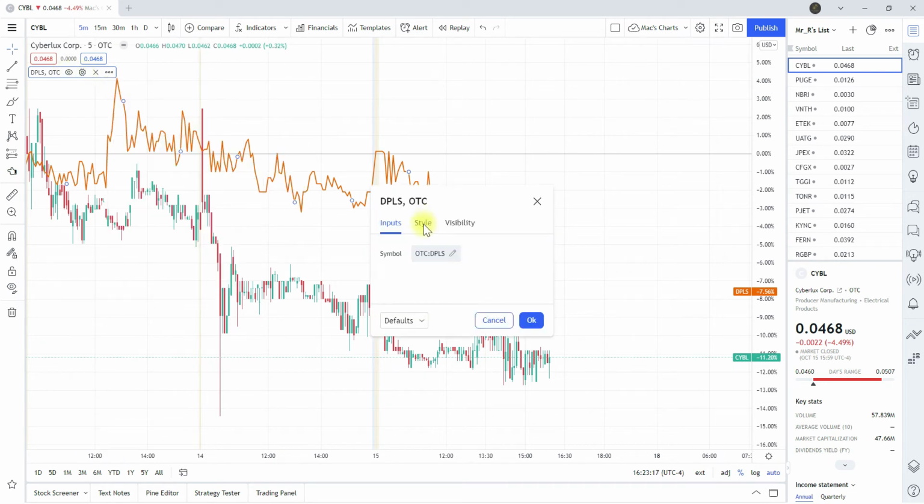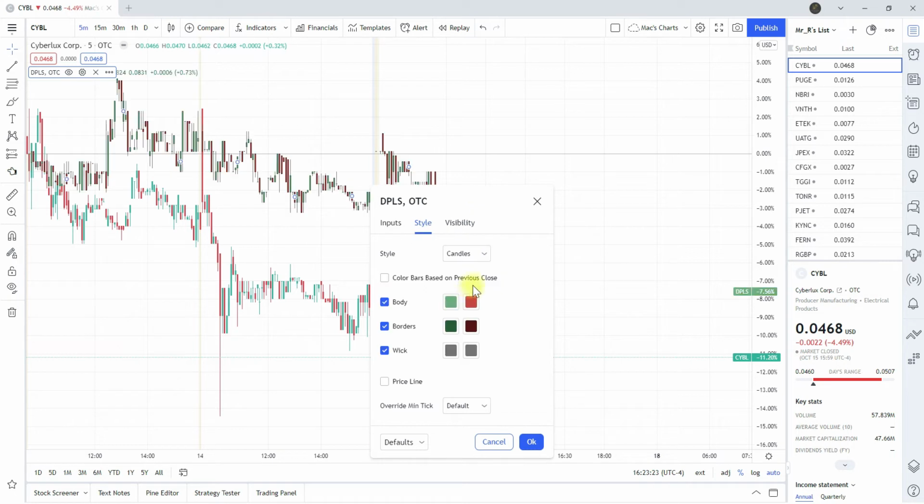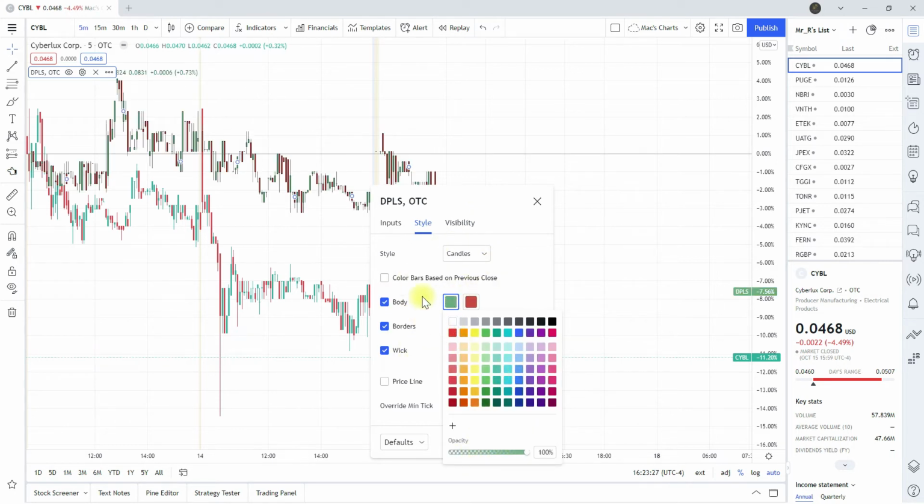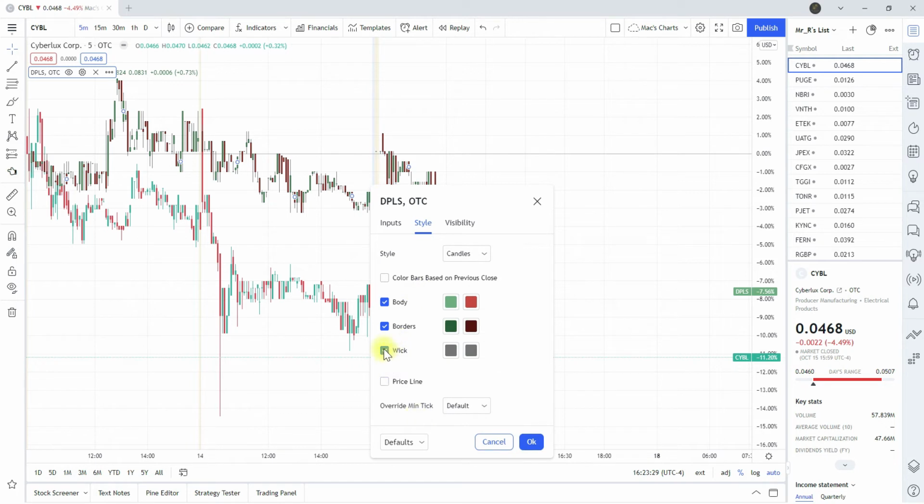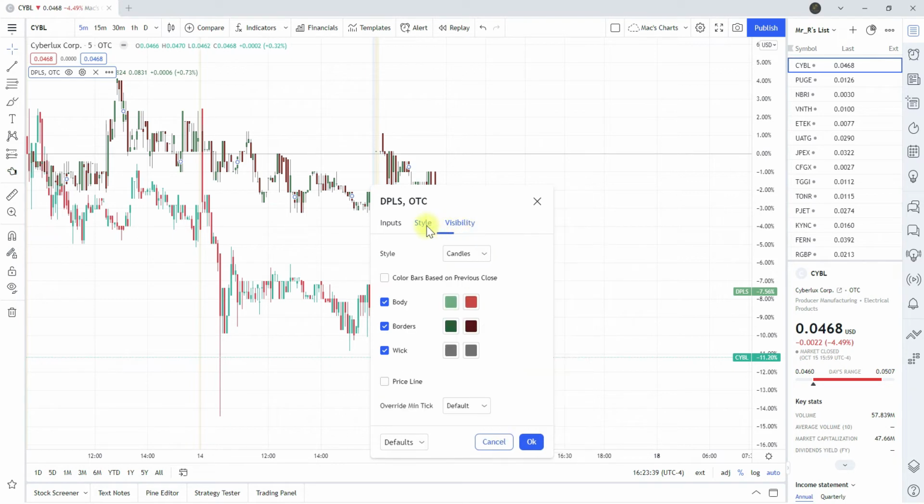If we click on settings, this is for everything. I'll show it to you as well. You have your style. I'm going to choose candles. You can change your colors to anything you want on here. You can remove the wicks if you wanted to. I don't know why you would, but just throwing that out there. Change anything and everything. Visibility wise, I don't mess with any of these visibilities. I just leave those the same.